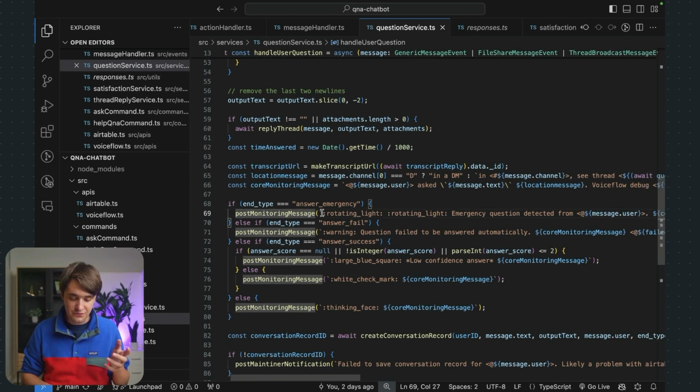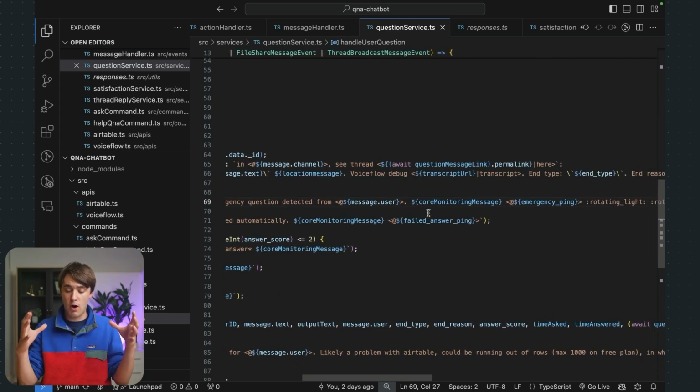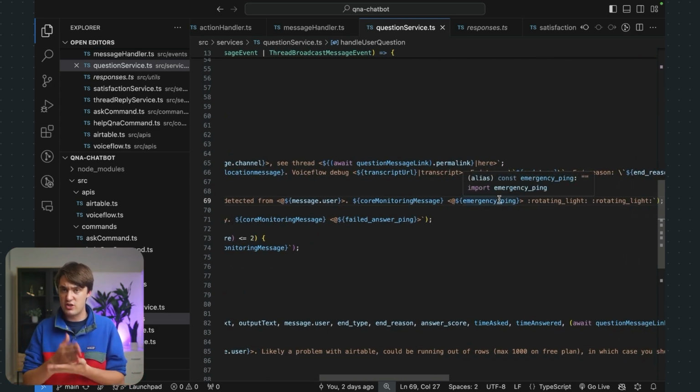So if it's an emergency, it's going to print those wee-woo rotating lights. It's going to say emergency detected. It's going to ping what the user is. It's going to put the core monitoring message. And then it's also going to send the emergency ping, which is who should be pinged when emergencies are detected, which will just be all the organizers.